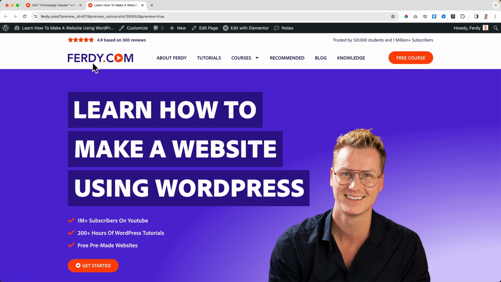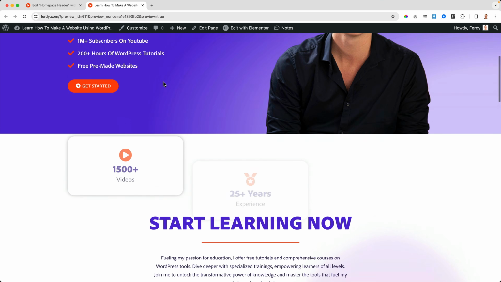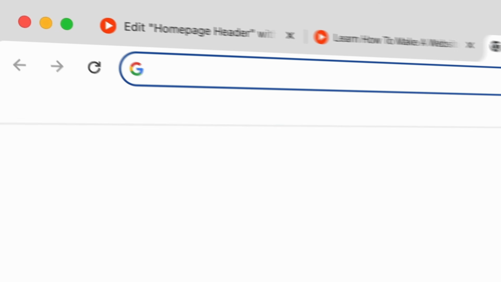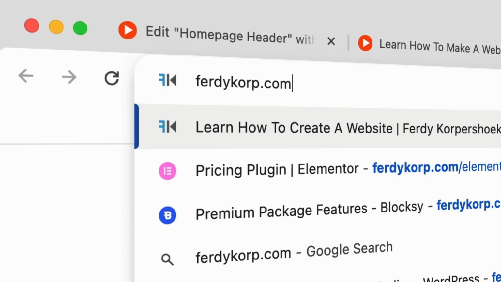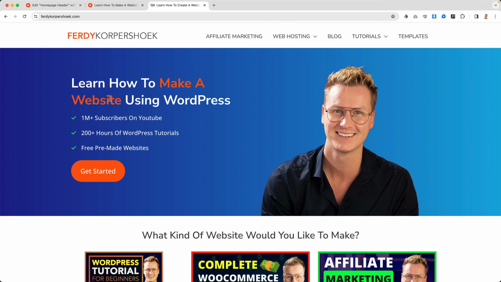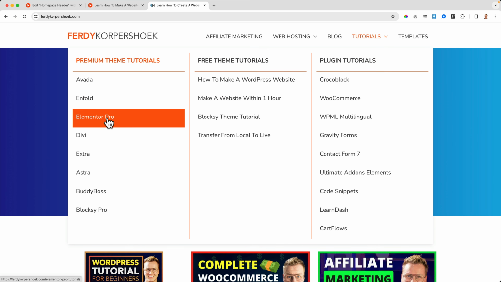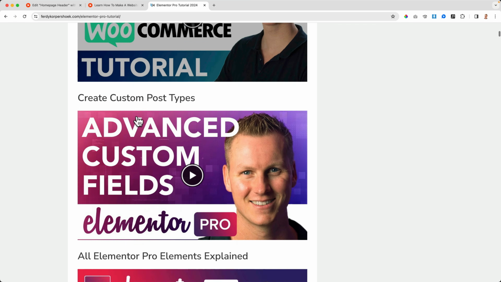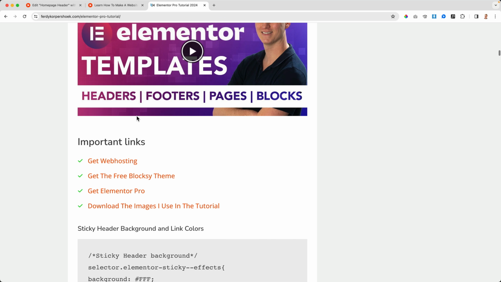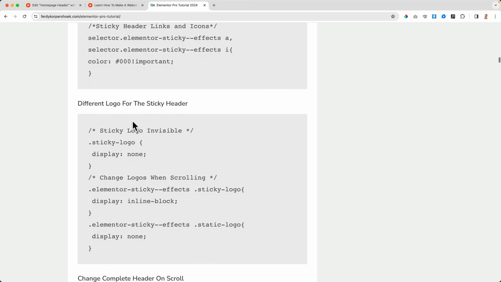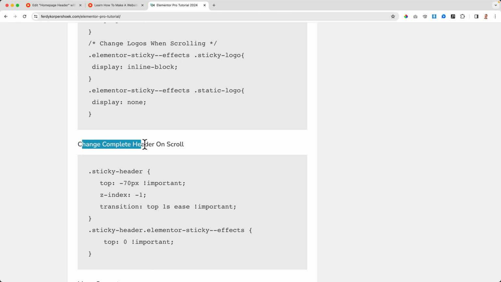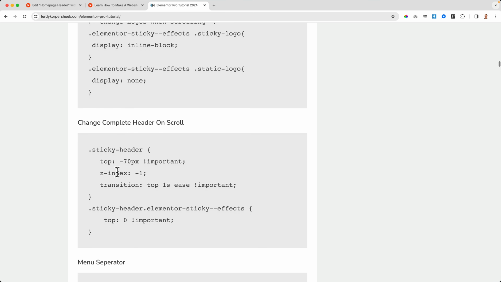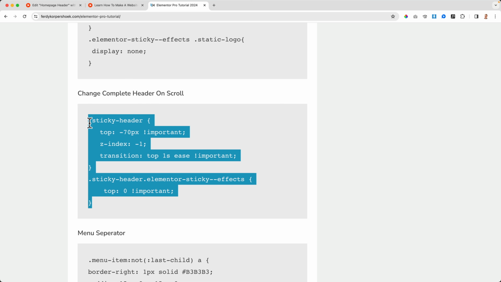In order to show the transparent header when we open the website and the white header when we scroll down, we need to get a script. You need to go to ferdykorp.com. It will probably look different than what you're seeing right now on the screen. So I go to tutorials. You need to go to the Elementor Pro tutorial. I scroll down. And then I need to go for complete change of header on scroll. So I copy this area, Command C.